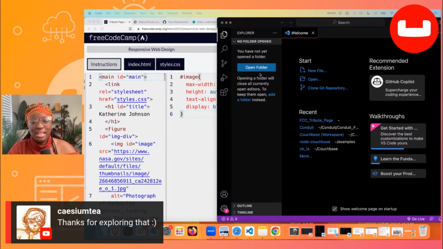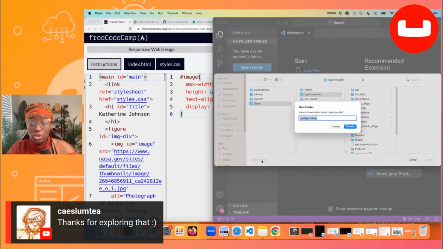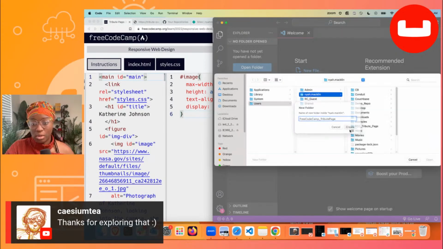I'm going to click this icon up top, which is the file explorer, and it says you don't have an open folder yet. So it asks, do I want to open a folder? And the answer is yes, I do. I want to create a new folder for this, and we're going to call it freecodecamp_tribute_page. We're going to press create.